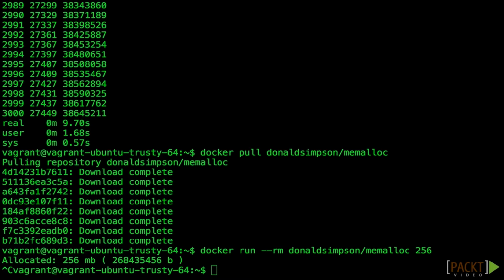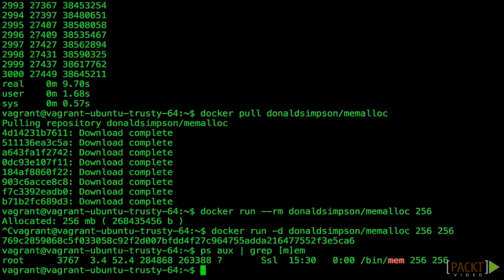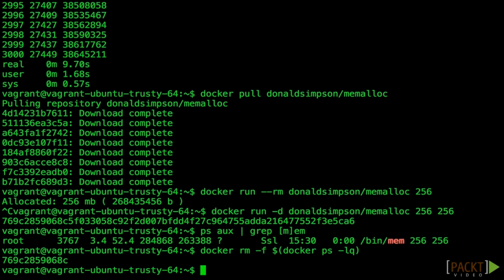So let's try it without limitation. Allocating and using 256 megabytes. This time we're going to run detached so we can inspect its usage. Using ps and awk, we can find the process and see its memory usage in kilobytes. Here we can see it's using at least 256 megabytes, since the program runtime also uses some memory. Okay, let's stop that process.